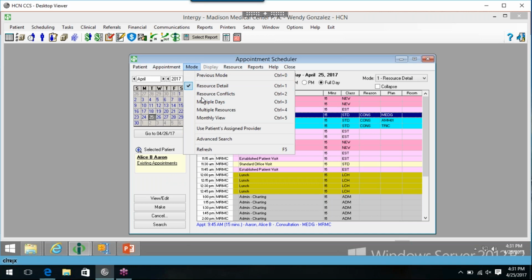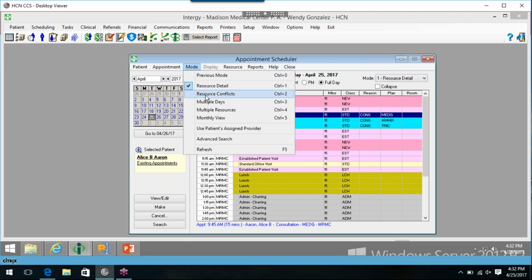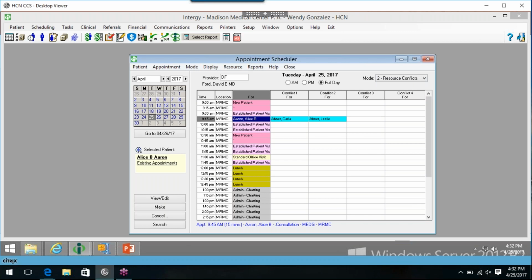You also have a mode drop-down menu, which essentially is the same thing as your mode drop-down window here on the far right. So if you wanted to jump to mode 2, I can either click on it through here, or I can go to mode and choose it through here instead.